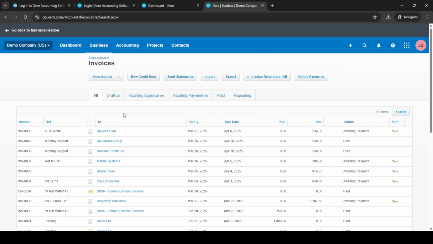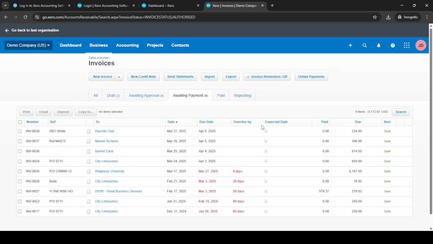Now that you're in the Invoices section, you will notice that invoices are categorized by their status, such as draft, awaiting payment, and others. Click on the awaiting payment tab. Here you will see a list of all the invoices that are yet to be settled. Each of these invoices could have important dates or notes you might want to add or update.